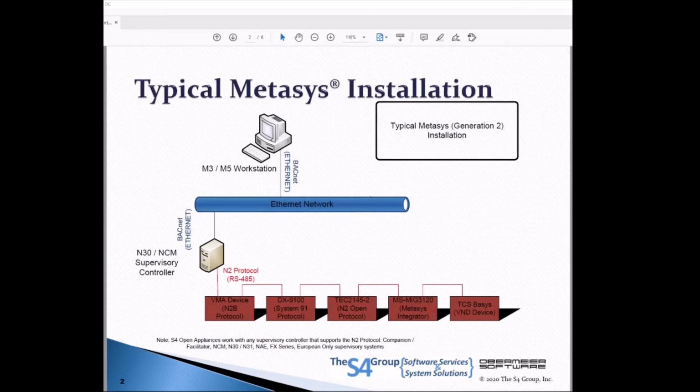This image represents a typical Generation 2 Metasys installation. The NCM was used for large buildings, the N30 was used for small buildings. The current generation of Metasys uses various models of the NAE or NIE for branch installed systems. These systems provide their user interface via an onboard web server. The Facility Explorer, a Tridium derivative, is used by JCI ABCS franchisees. All generations of Metasys support legacy N2 field devices.